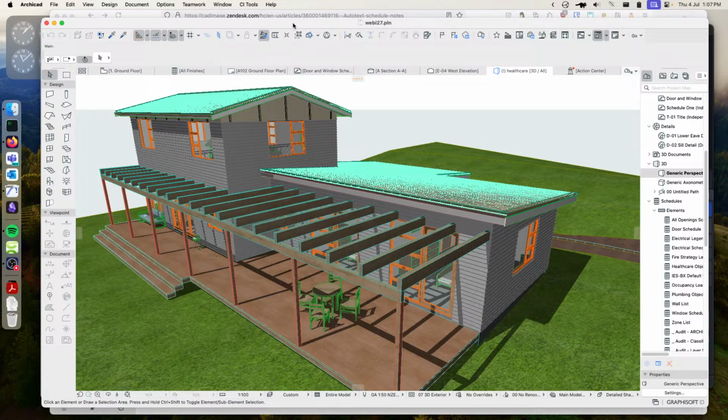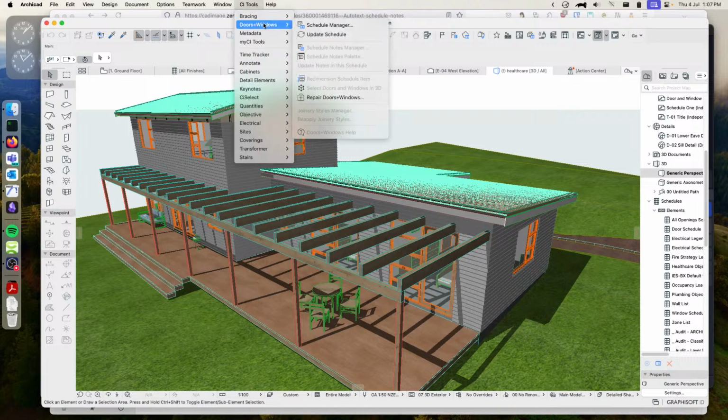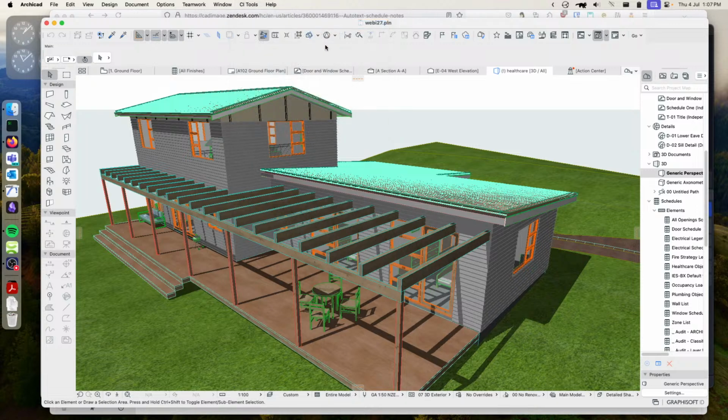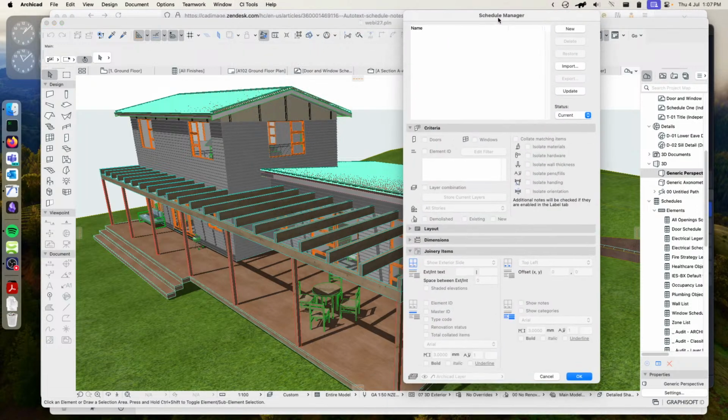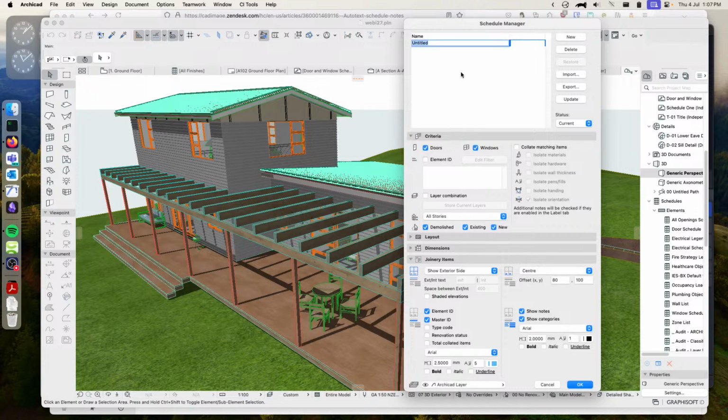Alright, so the first thing we want to do is actually create a door and window schedule for us to add some notes to. So I'm going to go to CI Tools, Doors and Windows, Schedule Manager. I'm going to create a new door and window schedule. So I'm going to include all my doors and windows in this. I'm going to turn on collation with no isolation, and I will leave it to show the exterior sides. I'll get it to show the renovation status and the total collated items.